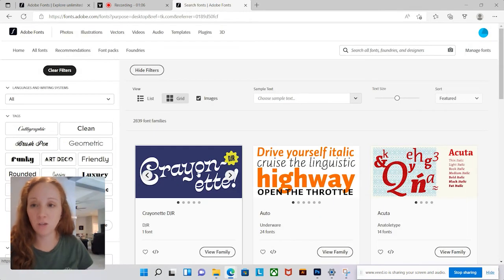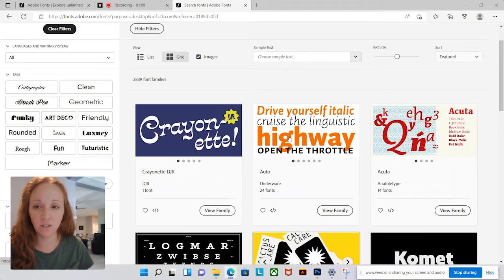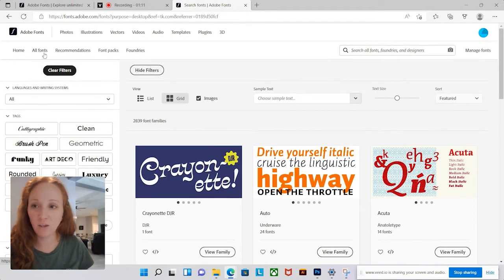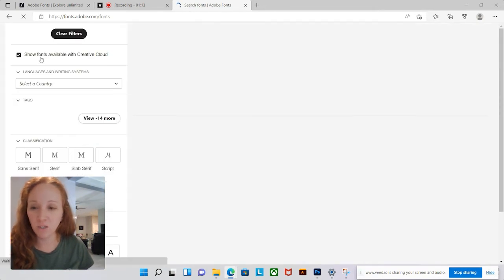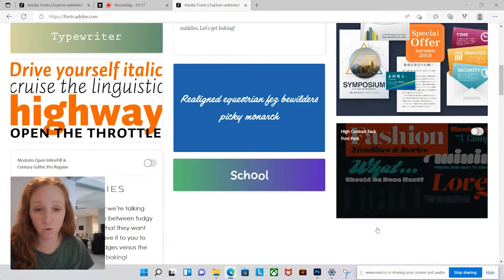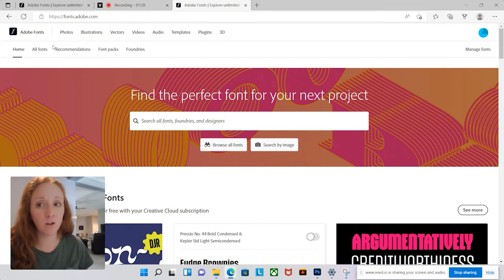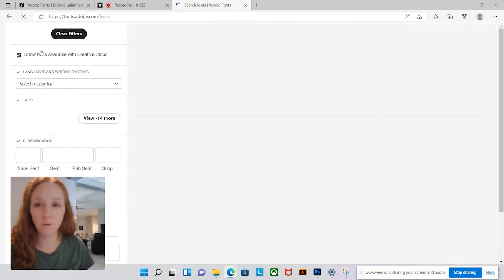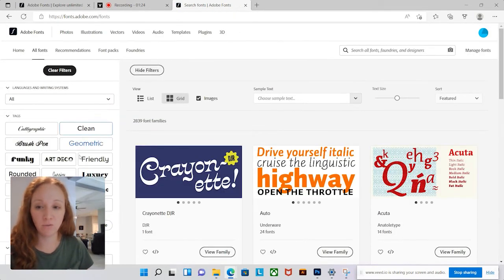Okay, so once you're signed in, you can now see all the fonts that it's showing you. If you're not seeing this screen, just click the All Fonts option. You can also select the Home tab, and that will show you ways that they're suggesting you use different fonts. But in order to search fonts themselves, you want to click All Fonts. And then it's breaking them down for you into different styles.